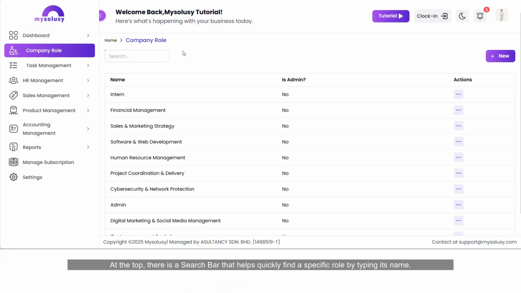At the top, there is a search bar that helps quickly find a specific role by typing its name. Next to it is the New button, which allows you to add new company roles. The main table displays 3 columns. Name, the title of the role. Is admin? This shows whether the role has administrative permissions. And actions, where you can edit or delete existing company roles.